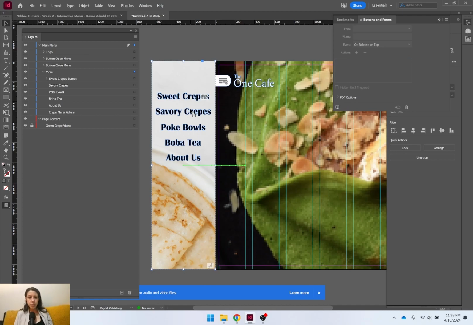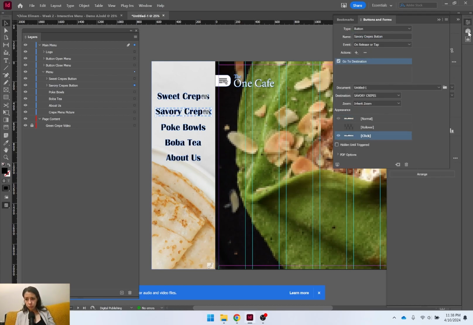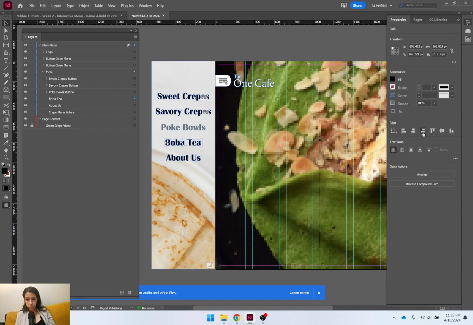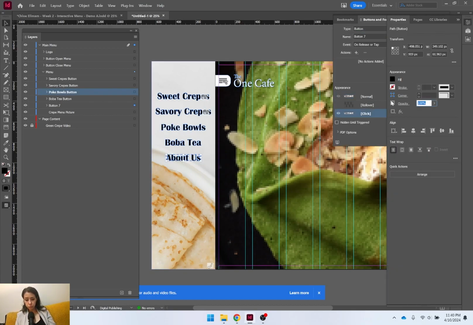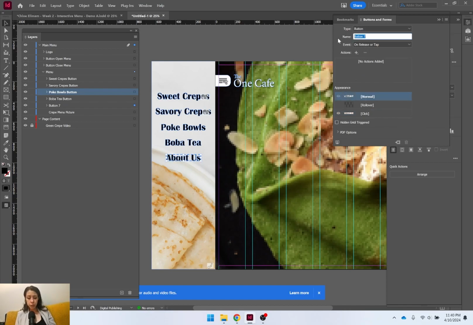Okay, I'm going to do the same thing with each of these. I'm going to speed up the video here. But if you need to slow it down or if you need to repeat it, all I'm doing is copying the same thing that I did with the Sweet Crepes, but for each of these tabs.